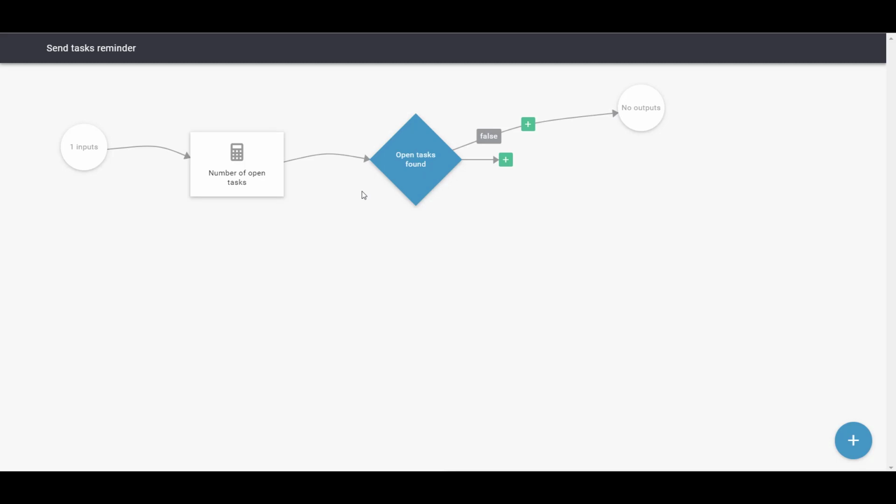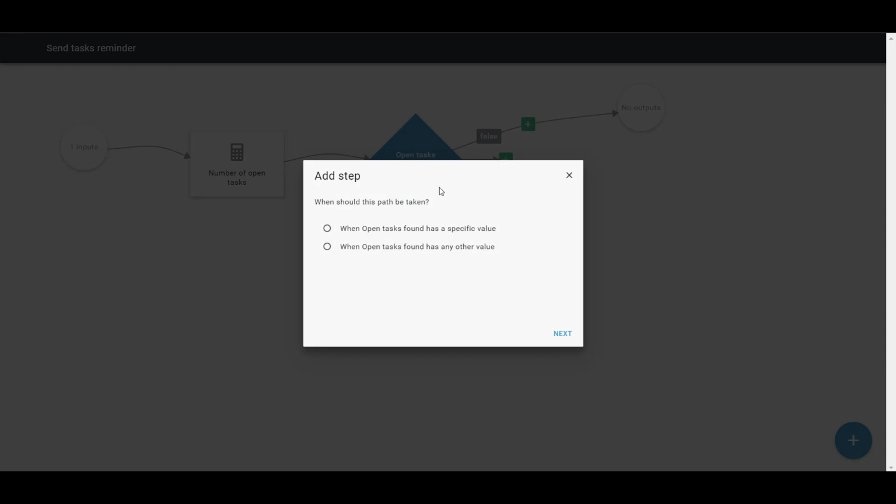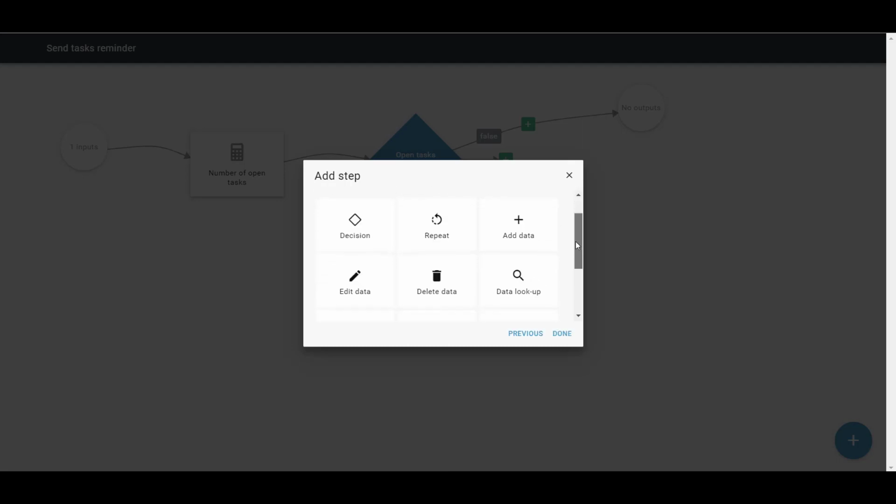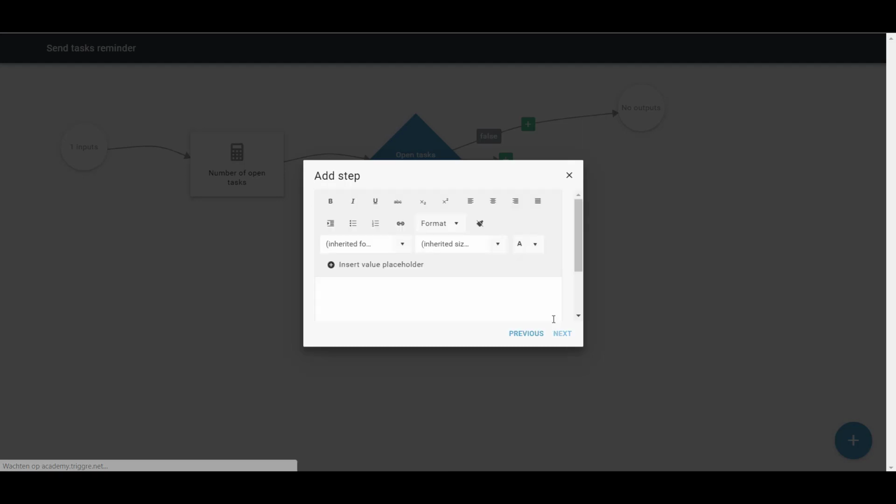Next, we will make the path for true. Now, only the option for true is available. We add an action of type send email. In the text editor, we can easily type and format text. We can also add a placeholder, for example, the number of open tasks.